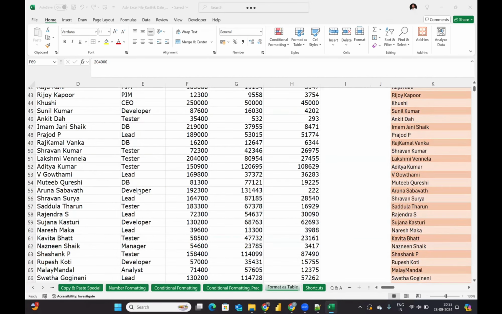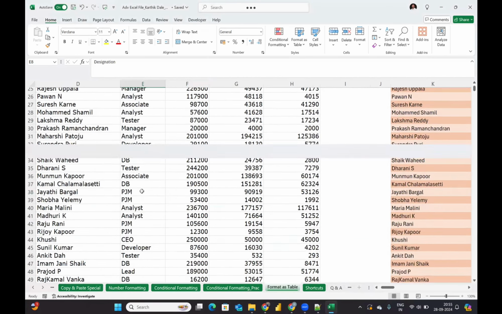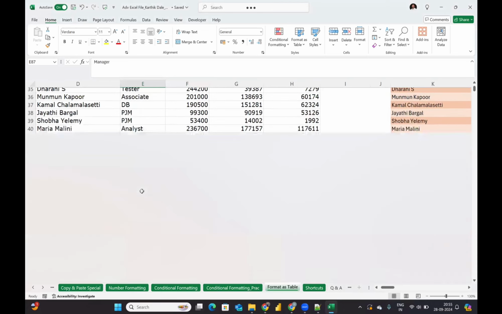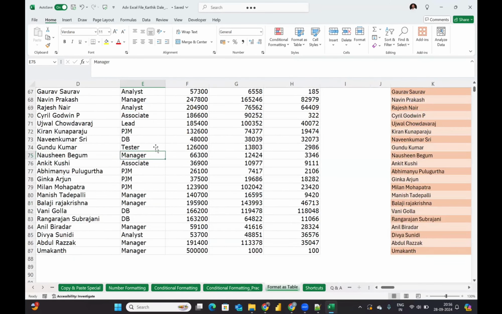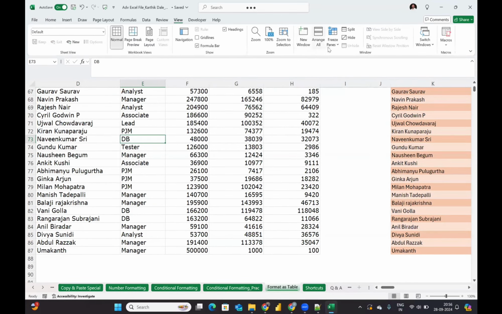If there are thousands of records and you are here, if you click on Control Up Arrow, it will take you to the top. But if you press Control Down Arrow, it stops at the last record. But I was somewhere here, and my requirement is that wherever I am, it should show me the headers. Generally people say, go to the View ribbon and apply something called Freeze Panes. That is also not required once it is a table.